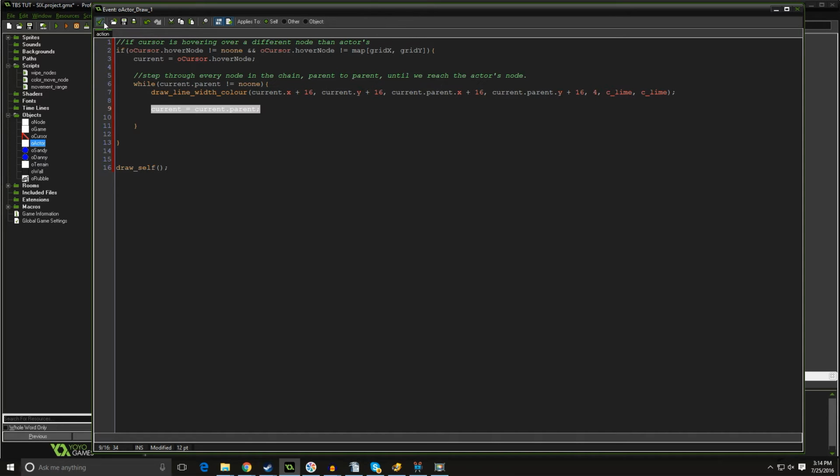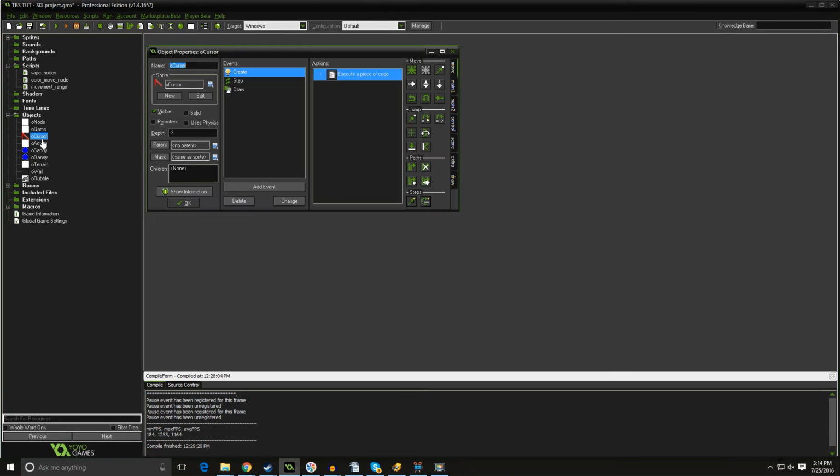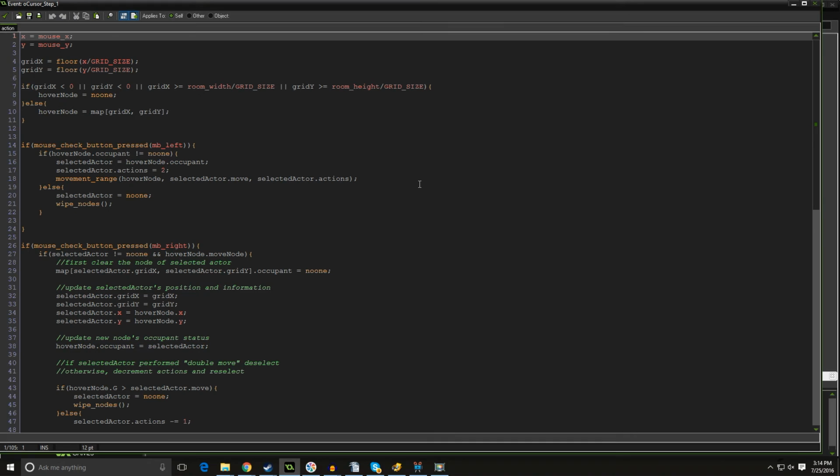So let's green check out of here, and let's head into our cursor, and we're going to go into that step event. And what we're going to do is fix an issue from the last video to make sure that we can't reselect our currently selected actor. It's a minor bug that essentially allowed unlimited actions. You'd select an actor, let's say you clicked Sandy.